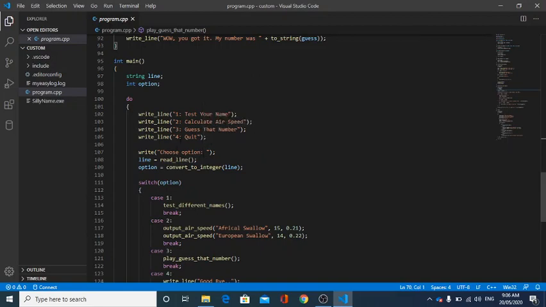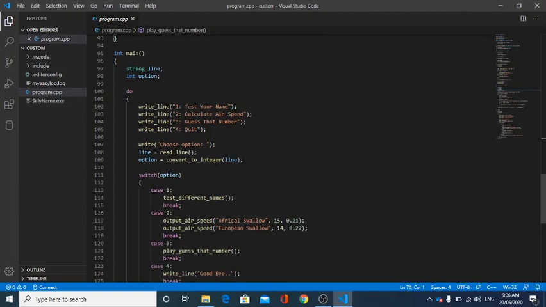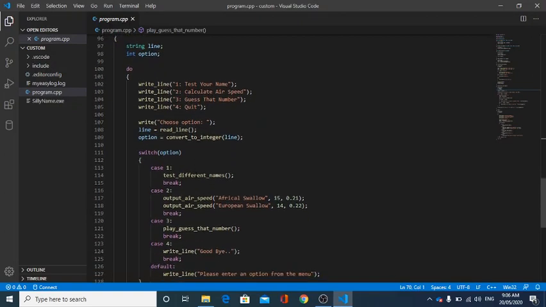This is going to ask the user to choose the options they want. The line equals read_line. The option, of course, you convert into an integer, as you want it to be the integer 1, 2, 3, 4. Then we're going to use the switch statement.